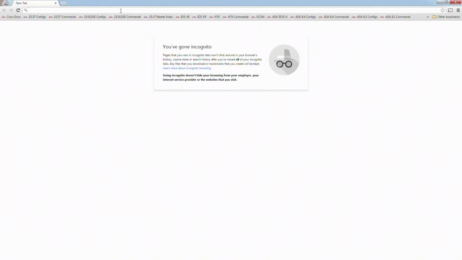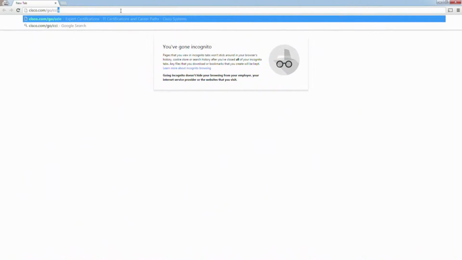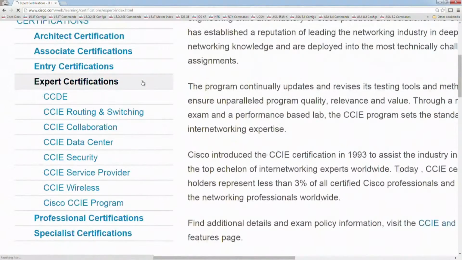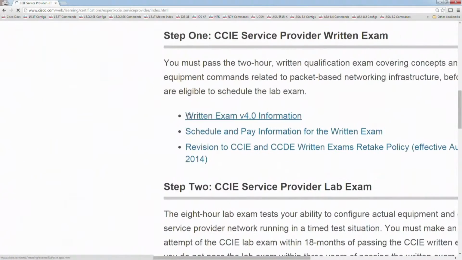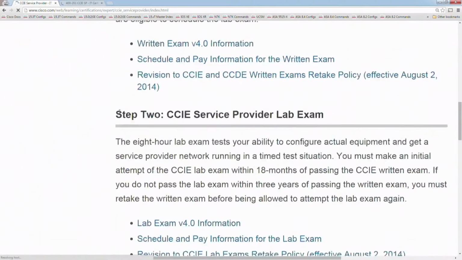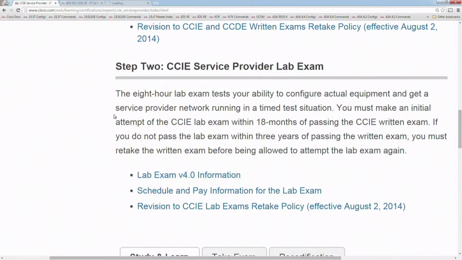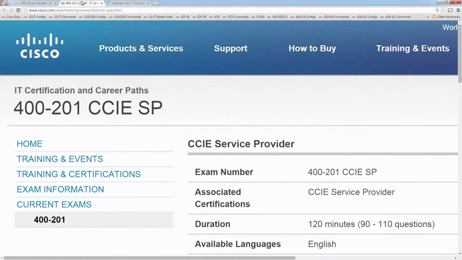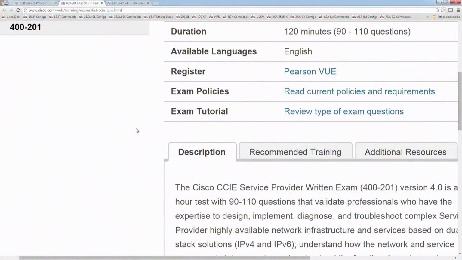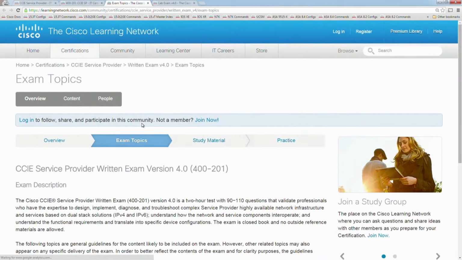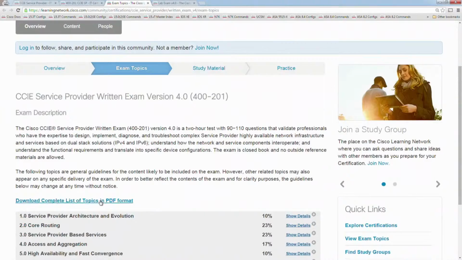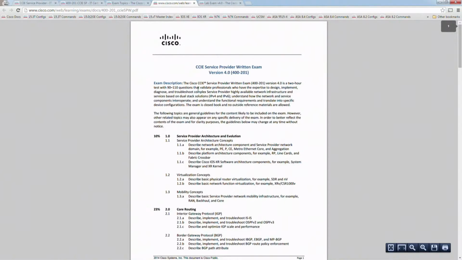So what you want to do is go to cisco.com/go/CCIE. And then from here, we're going to go to CCIE Service Provider. And then step 1 is going to be the written exam information. And then step 2 is the lab exam. So then under here, under the written exam, we want to go to review the exam topics. And then the exam topics in PDF.